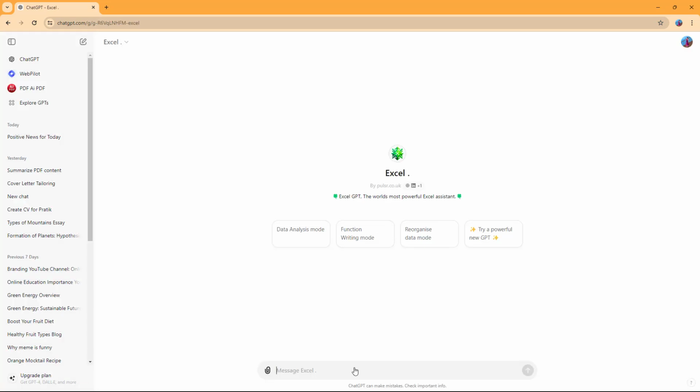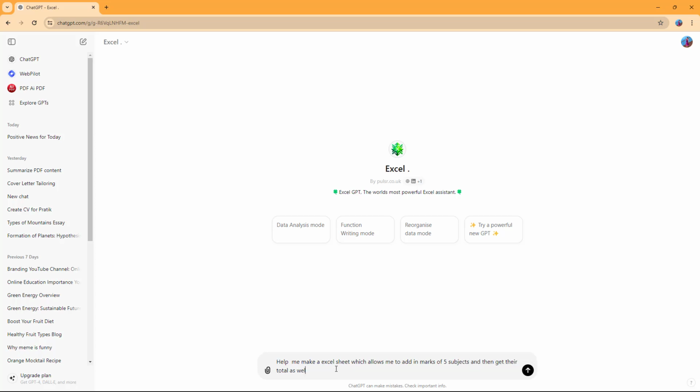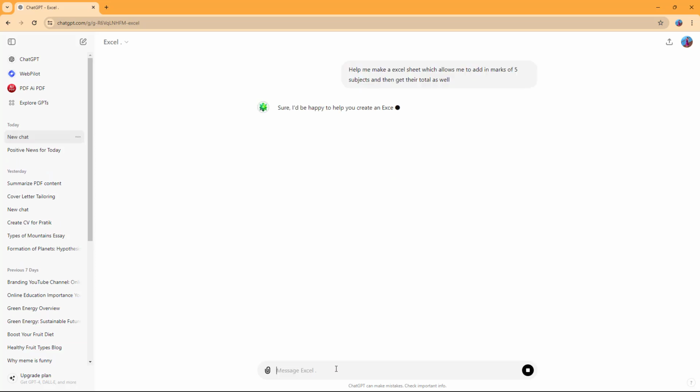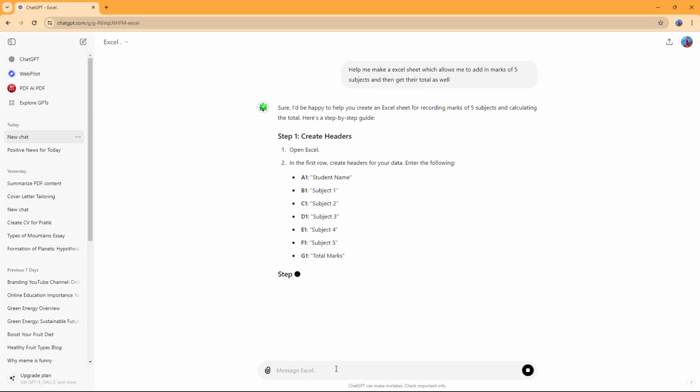Once I do that, Excel opens up, as you can see right here. And now what I can do is, let's say for example, ask it to help me make an Excel sheet right here, which allows me to add in marks of, let's say, 5 subjects, and then get their total as well, just like this. So I'm asking it to help me make an Excel sheet, and stepwise, you can see that it guides me.